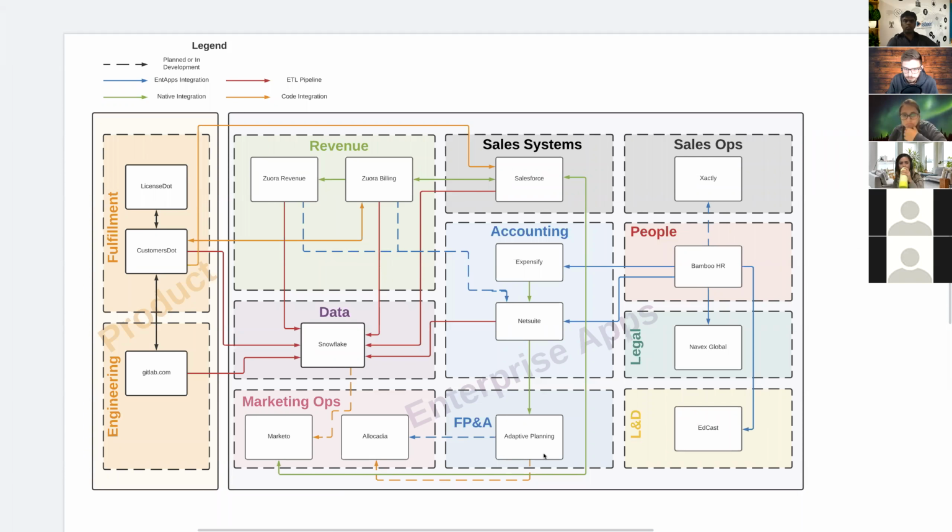Daniel, just a quick clarification. Sorry, please go ahead. Go ahead, Pranav. I just wanted to understand the classification of native integration. Does it mean native to Adaptive Planning or NetSuite? Which one has the integration built in? For this one specifically, it's Adaptive's native NetSuite integration. So Adaptive owns that and pulls the data. It's a pull-based thing.